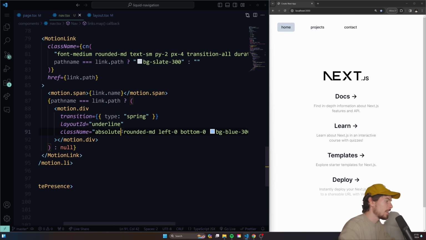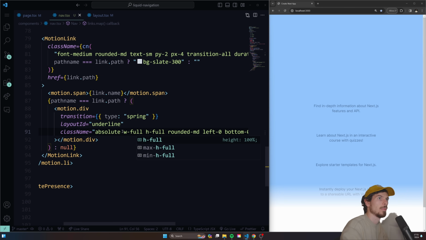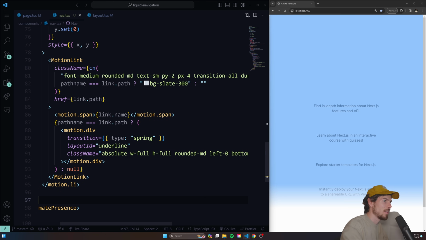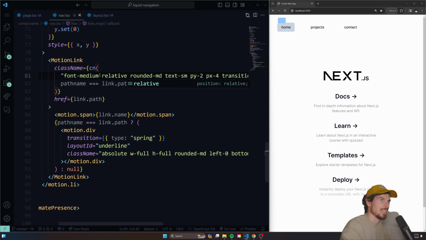We can't see it, where are ya? Width of full, height of full. Well, it takes up the whole screen and it's glitching out right now because it's positioned absolute, but not relative to the actual motion link. So let's just add a relative here, like that. Ooh, there we go. Resized itself.